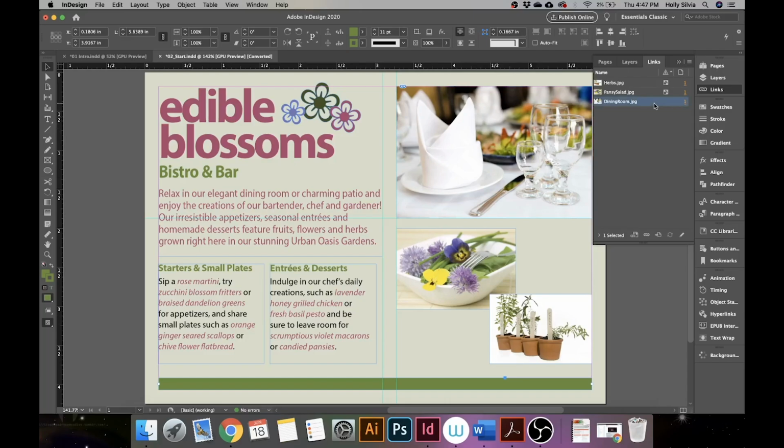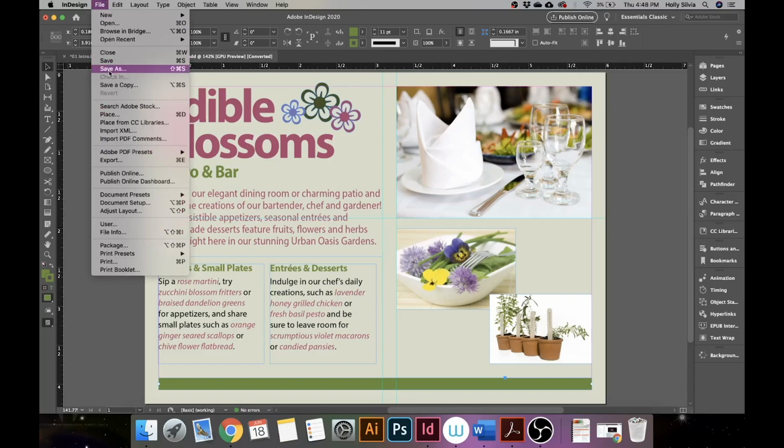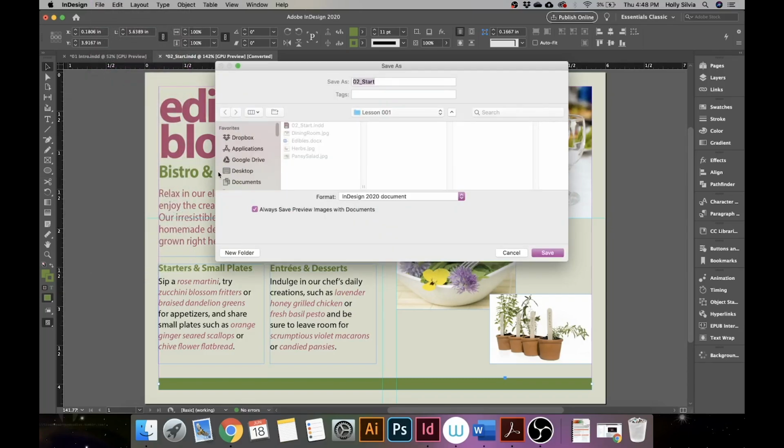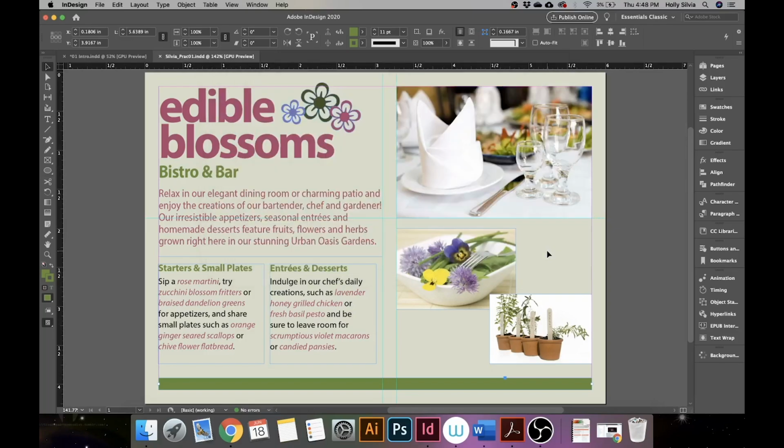So I want you to make sure all of your images are embedded. In order to do that, you just right click, embed link, and you'll see that an image icon appears next to the file. That means it's been embedded into the InDesign file and you don't have to worry about keeping everything together. So what you're going to do is save this as your last name, prac01. Just save it as an InDesign document.